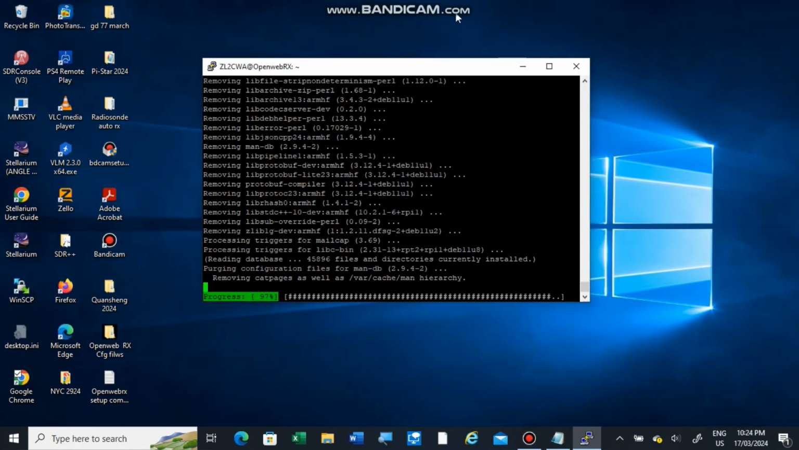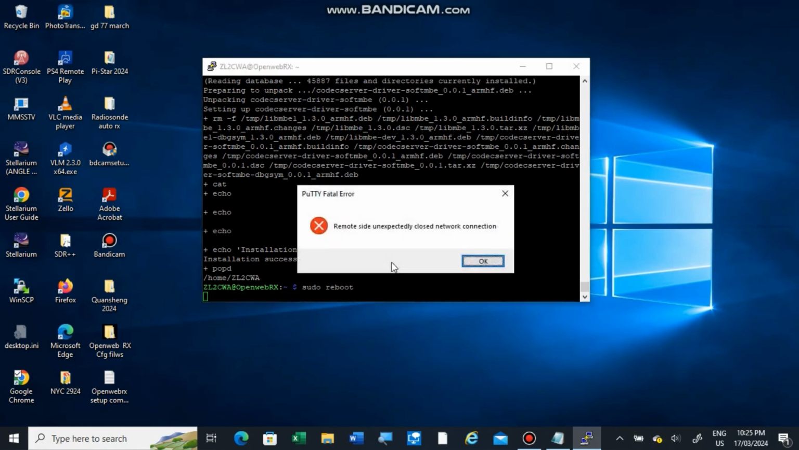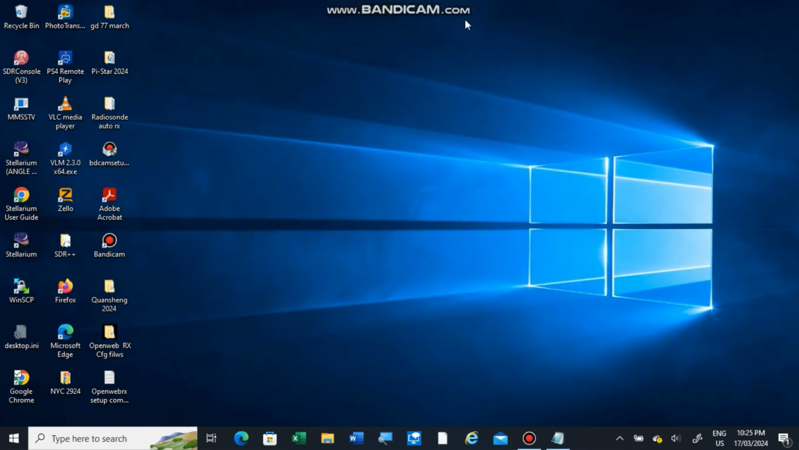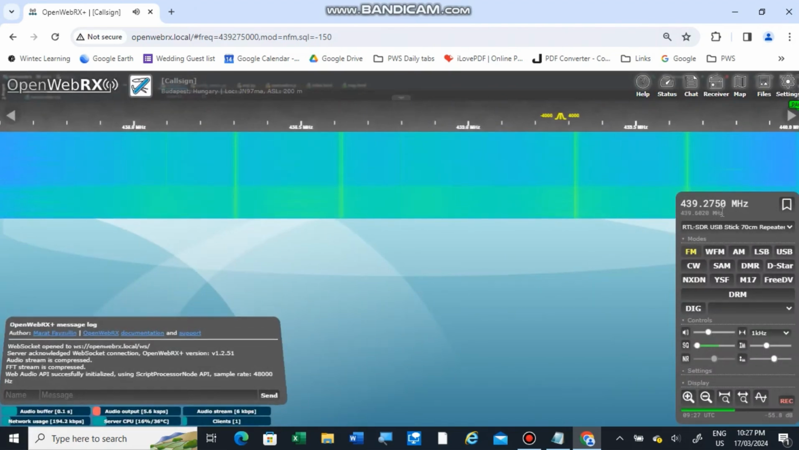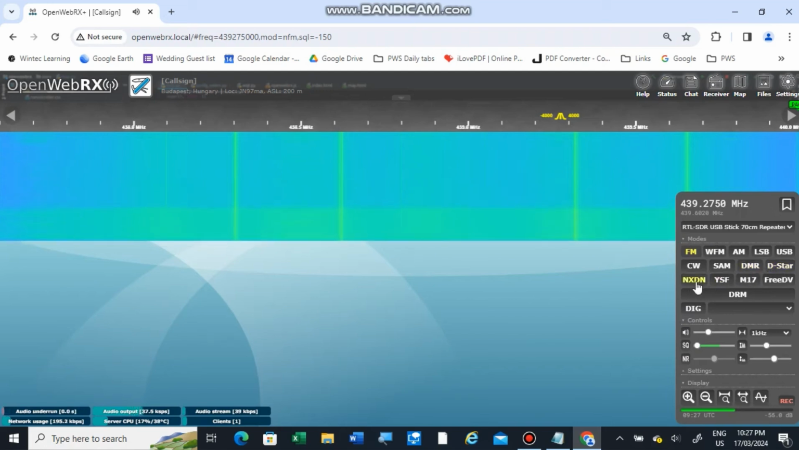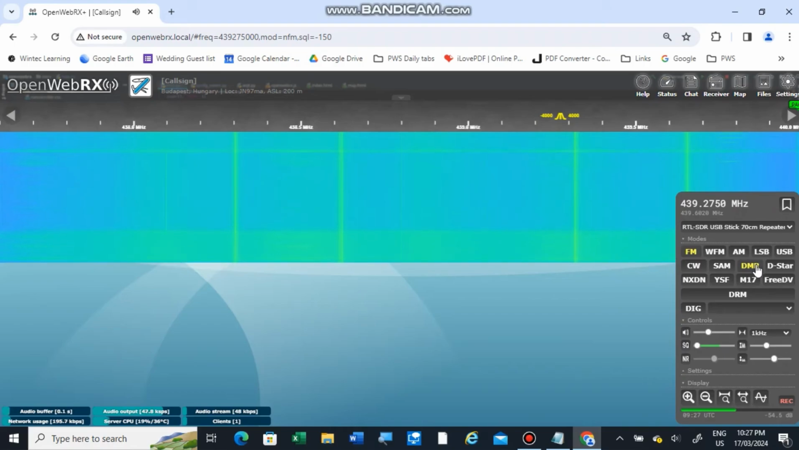So this is just, there it is. So now we will just do a sudo reboot and say goodbye to PuTTY. Okay, now that we've done the AMBE codec install, go to rx.local in your browser, you can start it up. And you'll notice that we have now got some new modes, DMR, DSTAR, NXDN, YSF, the new modes that are added that we can now use.